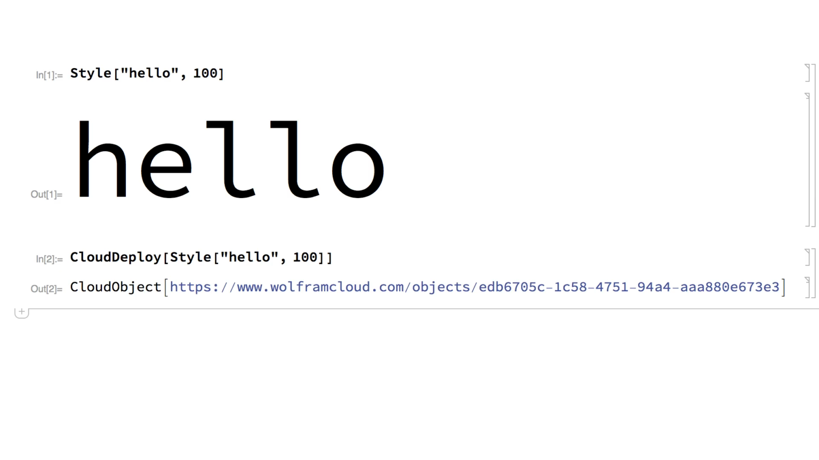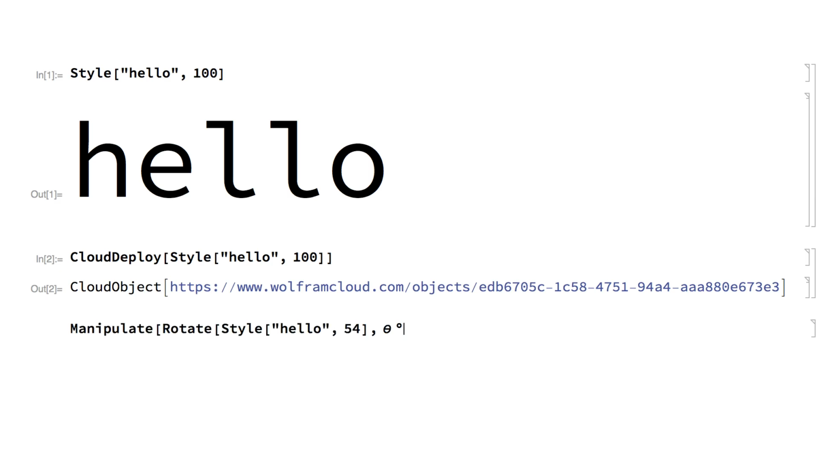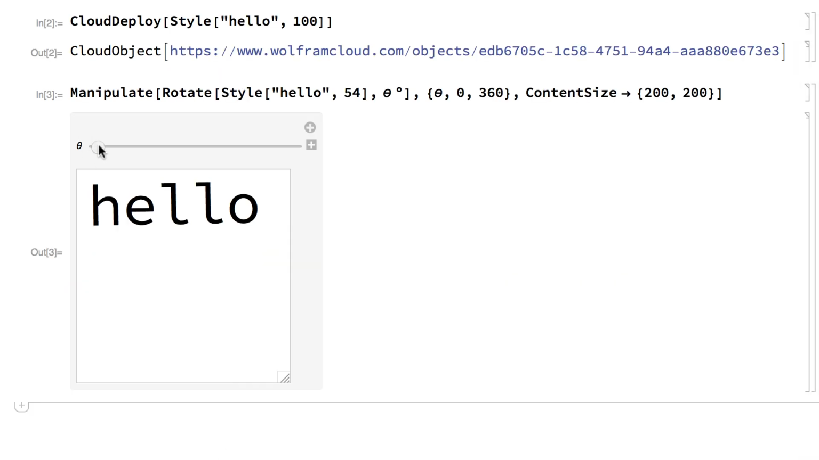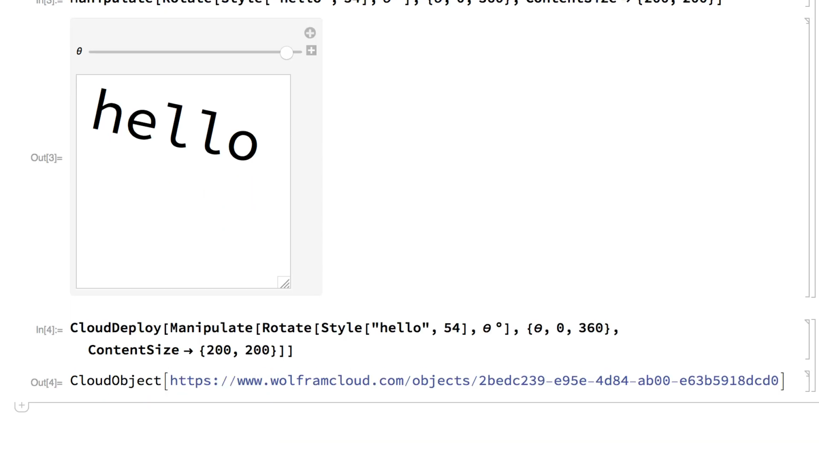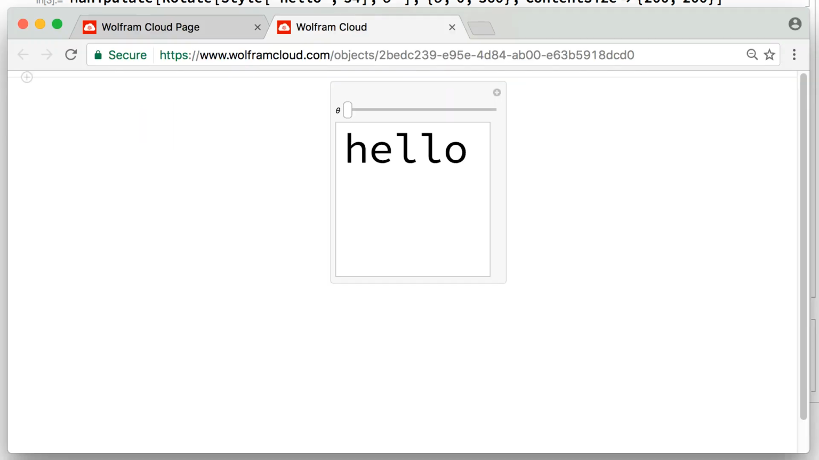You can also deploy programs, including a program like this one with an interactive interface. This program has a slider for controlling the angle of rotation of the text. Now enter that program as the argument in CloudDeploy. And the result is again a URL, and clicking that URL brings up a web page with that same interactive program now running in the cloud.